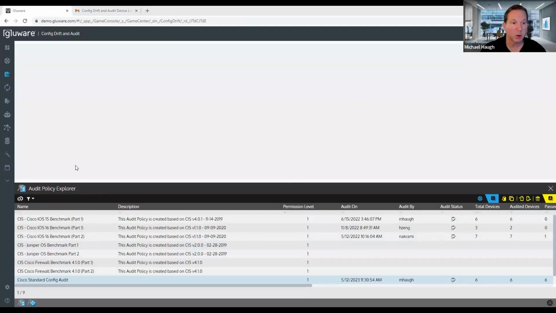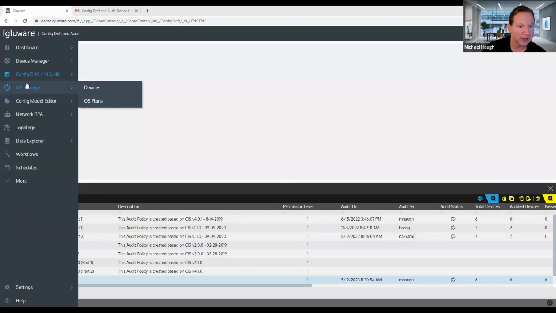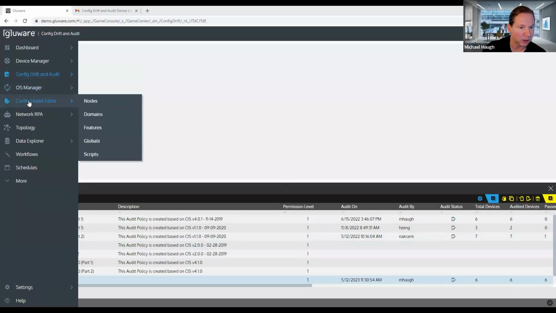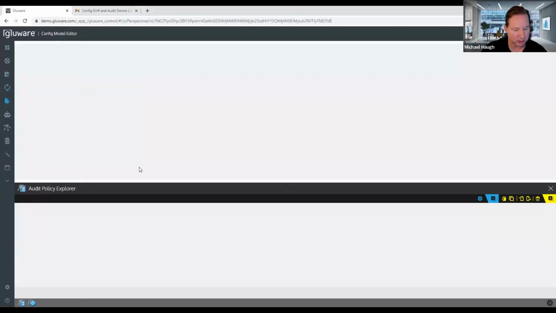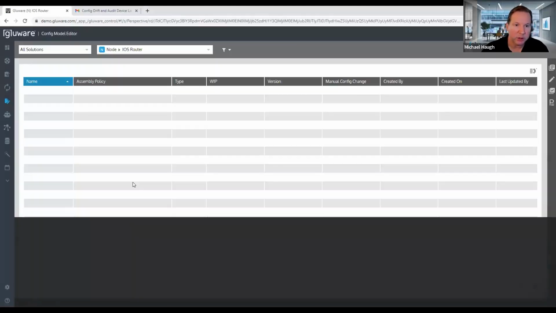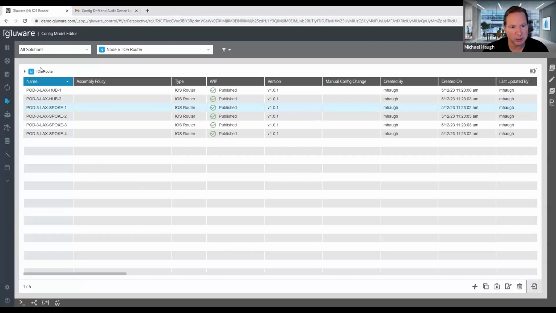For the last quick demo, we're going to go into the third phase in this case, where we're going to be implementing configuration standards. So to implement configuration standards, I'm going to navigate into our config model editor in the node view here. And what you're going to see in the config model editor is I have my list of devices, and right now I have no policies tied to them. So right now we're not automating anything. And we're going to again be automating this through a process, but I just want to quickly show you.